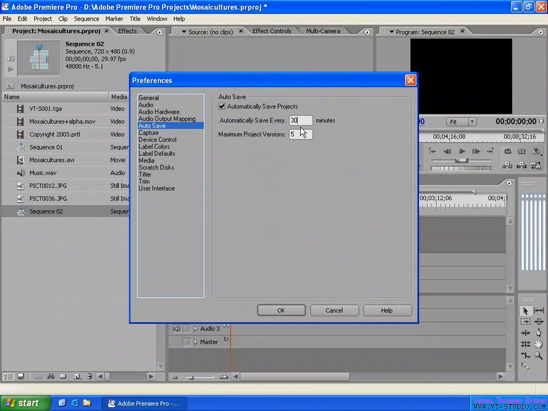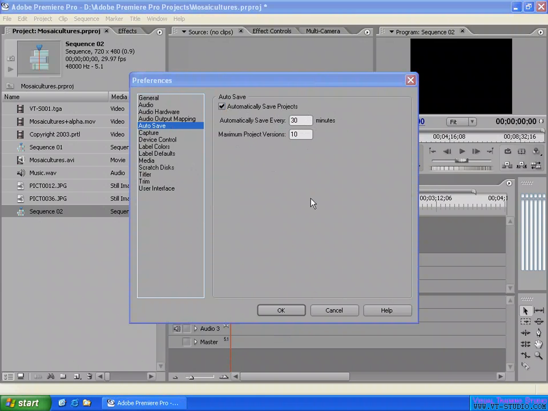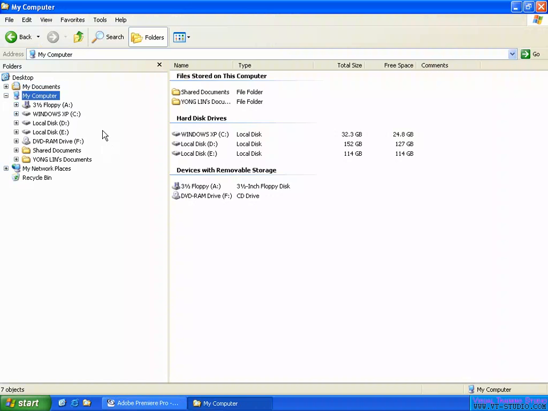I prefer half an hour, 30 minutes. And here, the maximum project versions, I prefer to keep it at 10 project versions. 10, let's put it now. And I will show you here the automatic save project.